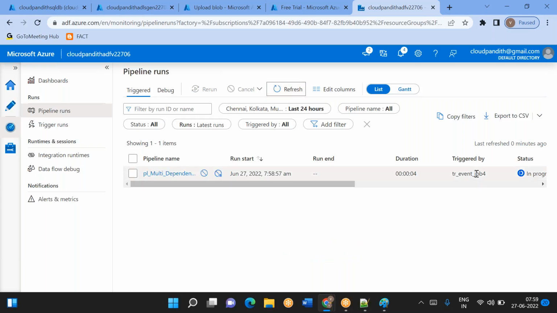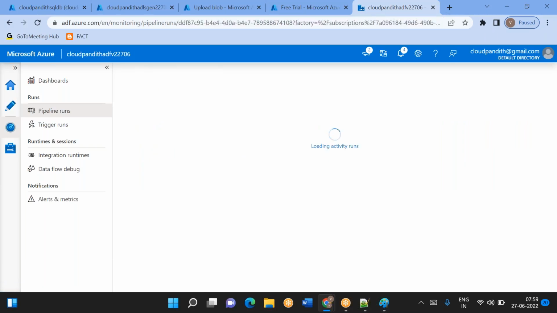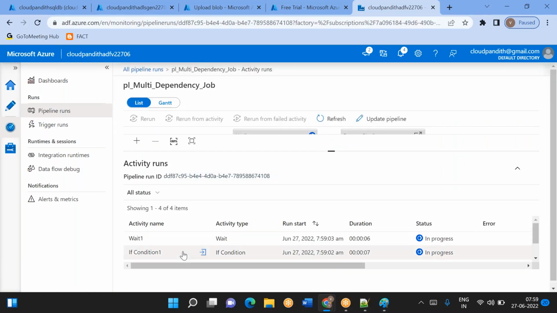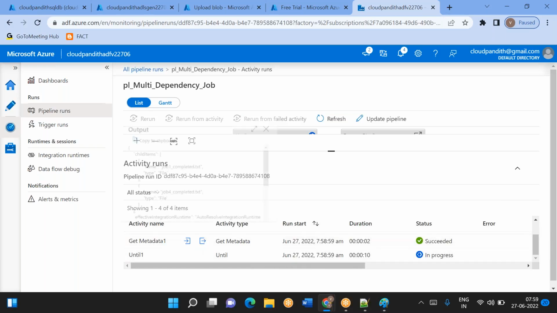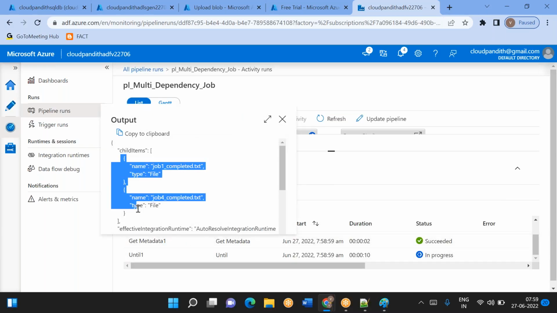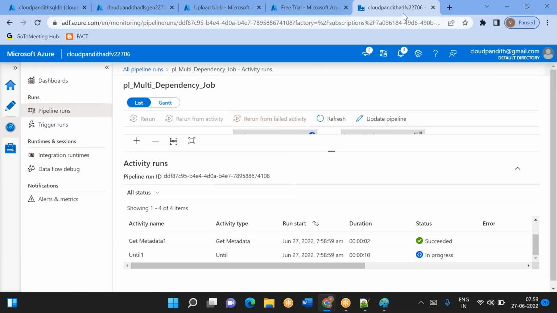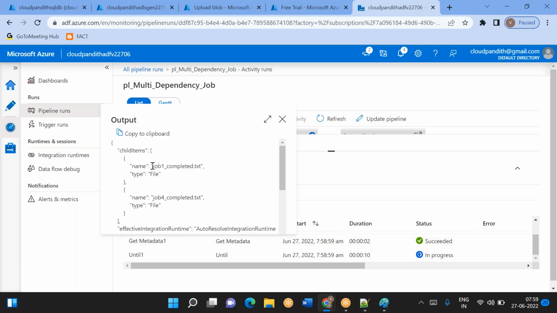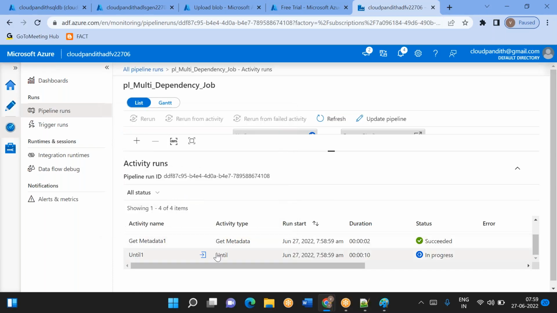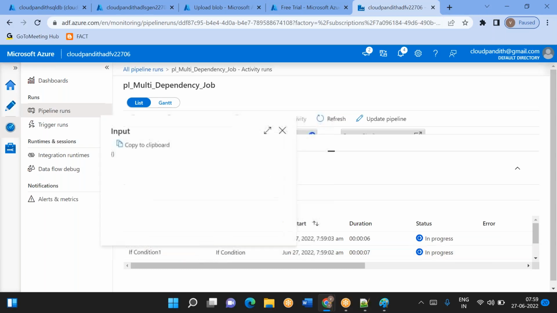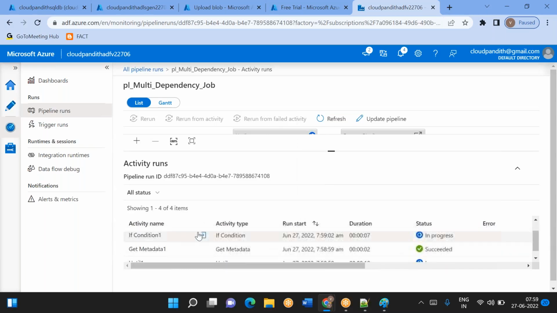So the job is started. The event-based trigger has started the job. Now go inside the job. Now you see it is waiting. Why is it waiting? Because Get Metadata brought only two files, job1_completed.txt and job4_completed.txt. There are only two files available, that's why it is waiting. See, it went into the wait mode. The condition is false, that's why it went into the wait mode.